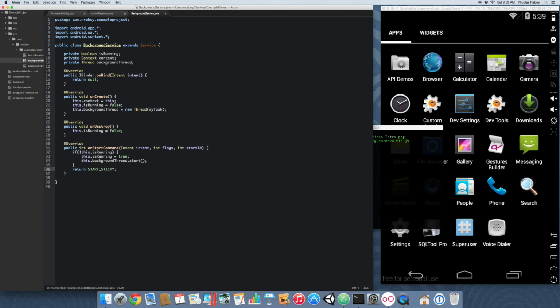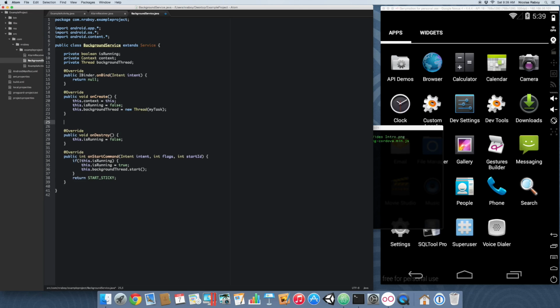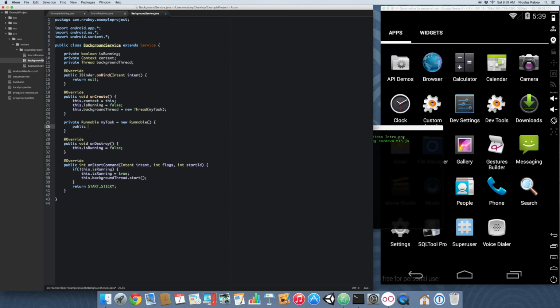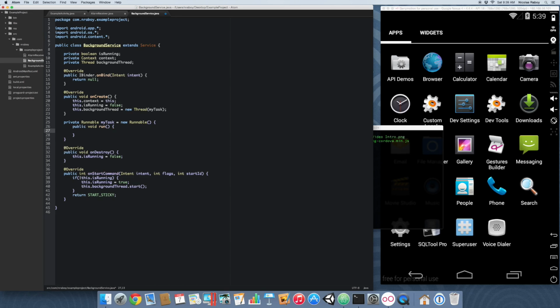All right. So the last function that we want to create in this is the myTask. It's the runnable for the thread. So let's go ahead and say private runnable myTask equals new runnable. And we're going to say public void run because that's what it expects here. We're overriding it. And we are going to say do something in here. And we are going to do stop self when we're done. And that's going to initiate the onDestroy.